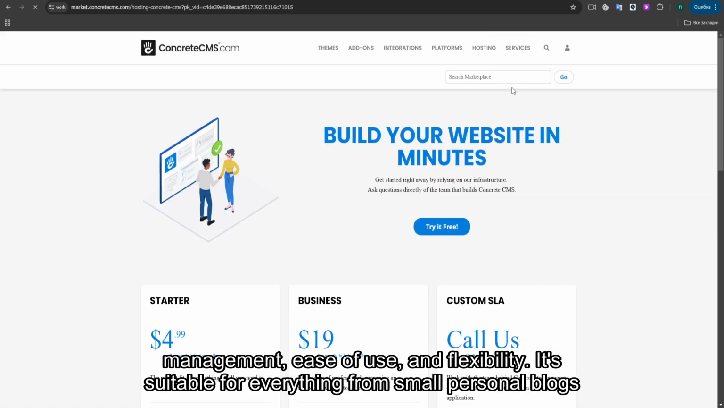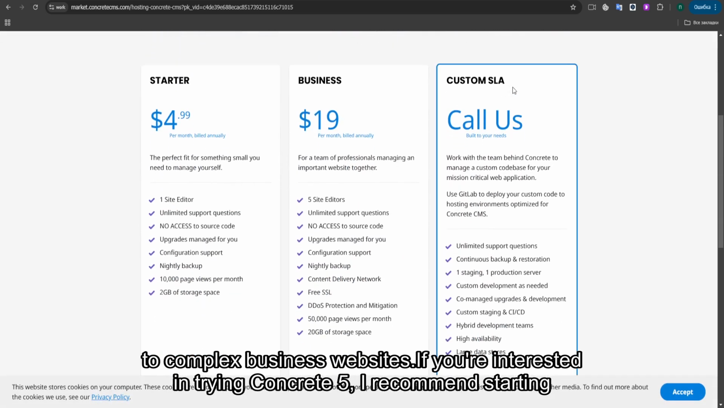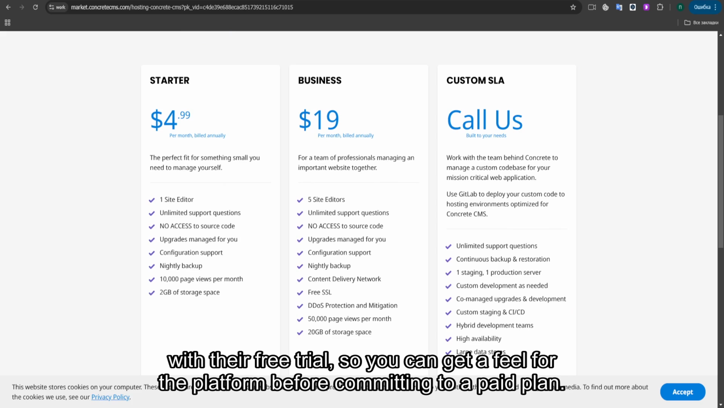It's suitable for everything from small personal blogs to complex business websites. If you're interested in trying Concrete5, I recommend starting with their free trial, so you can get a feel for the platform before committing to a paid plan.